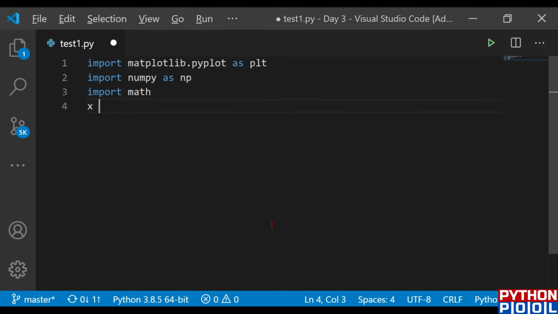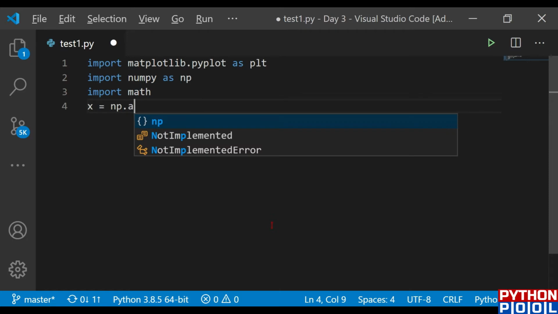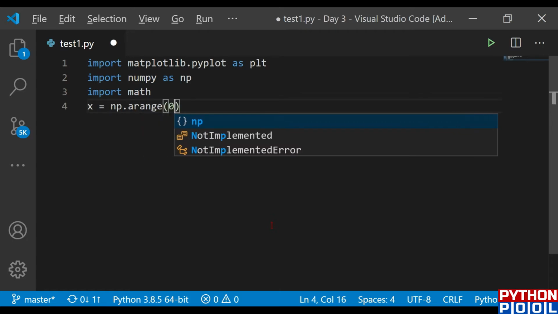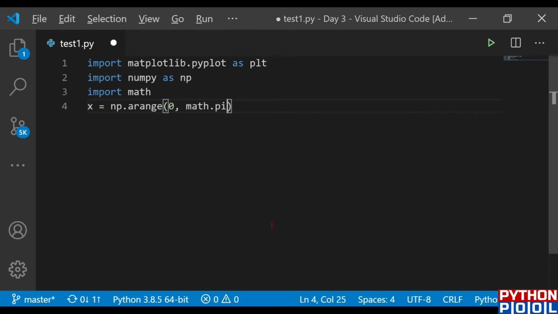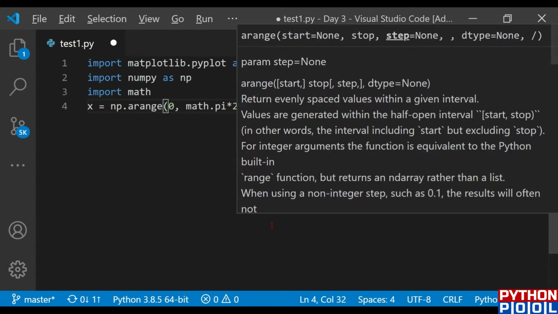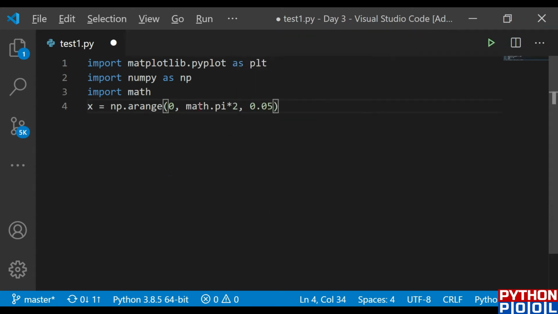So my x would be nothing but np.arange function, and arange what? From 0 to pi by 2. Sorry, not pi by 2, it's 2 pi, with an interval of 0.05. So this would be my range from 0 to 2 pi. My function would be there, whether it is a sine function or cosine function, that depends on me. And then I'm going to use that figure class we learned in the last lesson.